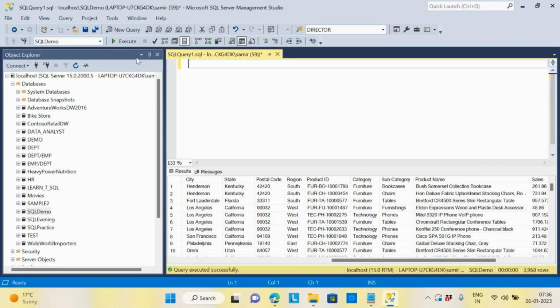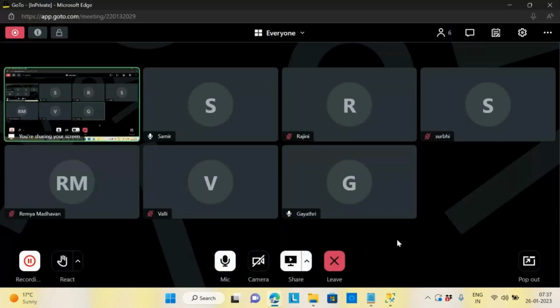Good. Okay. Let's jump into another important topic in SQL, and this is called subquery. Let's try to understand. I give this example every time to understand subqueries. This is quite interesting.